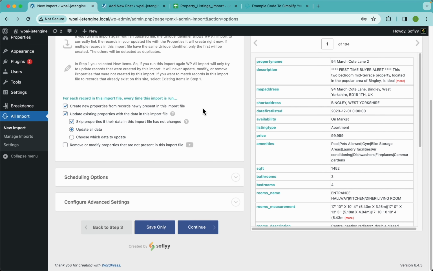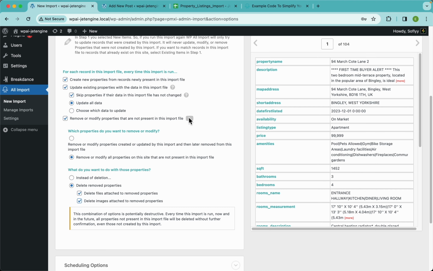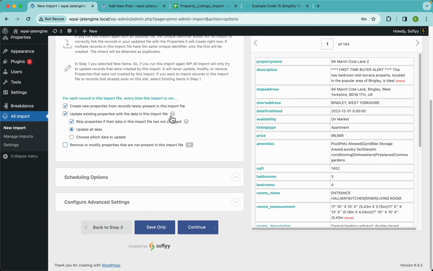Just enable this option, select whether you want to target only the properties that were created by this import or all of the properties in your site. And here you can even set up custom fields. Maybe you can select the availability field to sold, or maybe you can just go ahead and straight up delete those properties and their images. It's up to you guys. But again, we have great videos on this, and just hover on the question marks and you will know what to do.